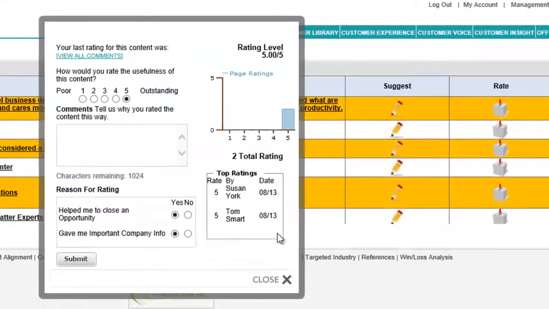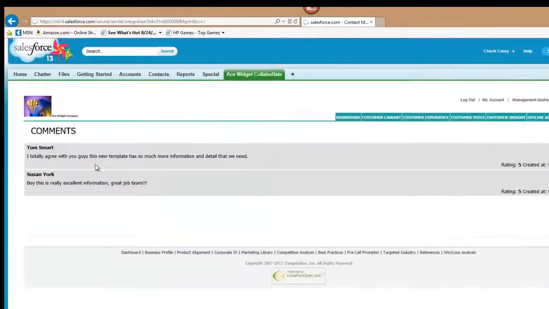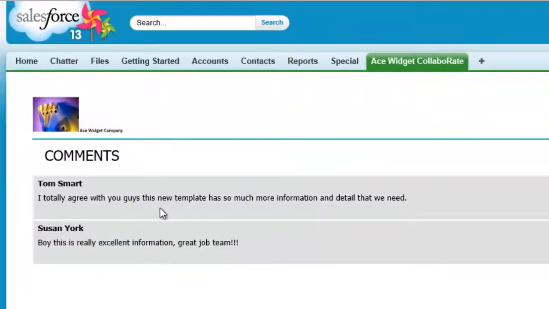The rating option is one of the most important and powerful ways for organizations to know what's working and what isn't, by allowing the user to rate the content as to the quality and value of it. Users are asked to rate it on a scale of 1 to 5, tell why they rated it the way they did, and how they used the content. They can even see how their colleagues rated it and what their comments were, fostering collaboration among the team.